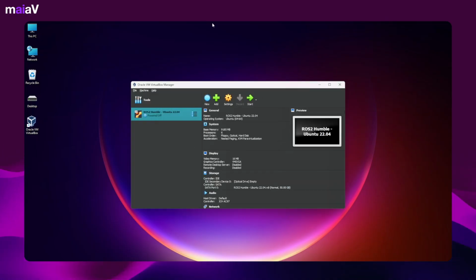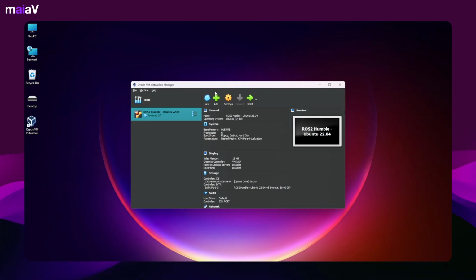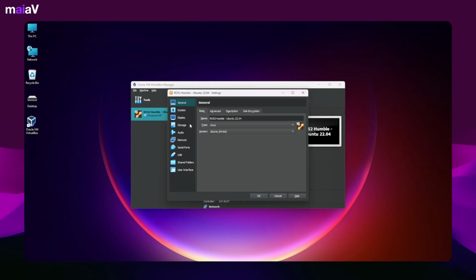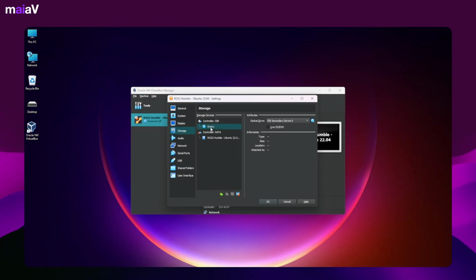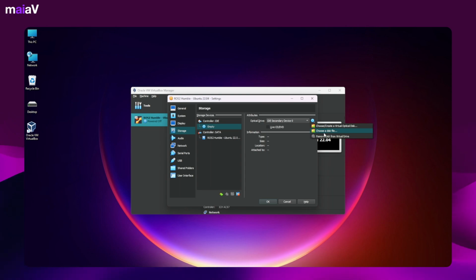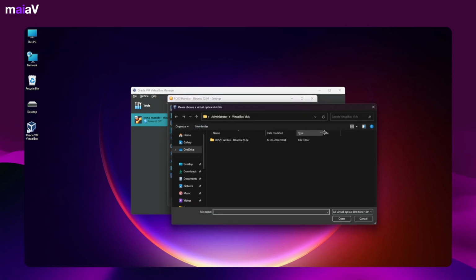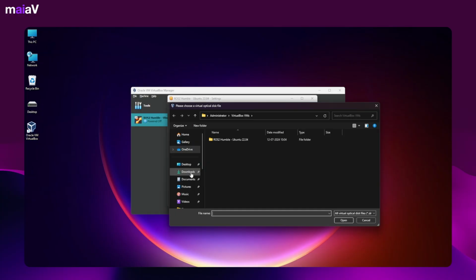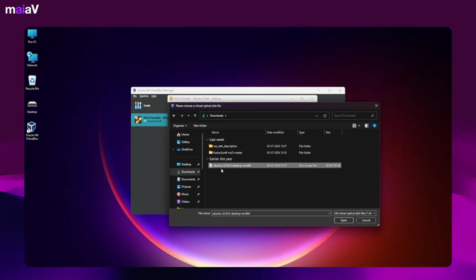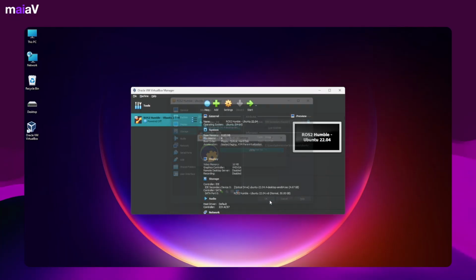It will create a VM for you. You don't have to start it just yet. You'll still need to configure a few things. For example, go to settings and go to storage. You see this empty disk, right? In this empty disk, go to choose a disk file, and over here go to your downloads. You will see your Ubuntu ISO file right there. Open it and click on OK.